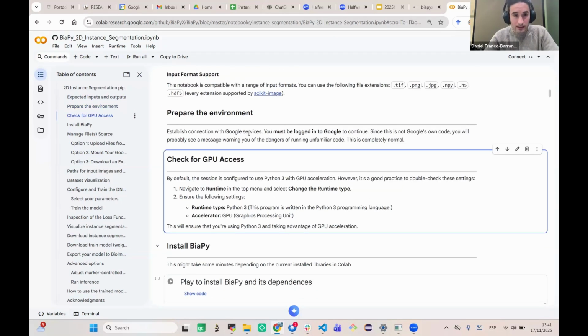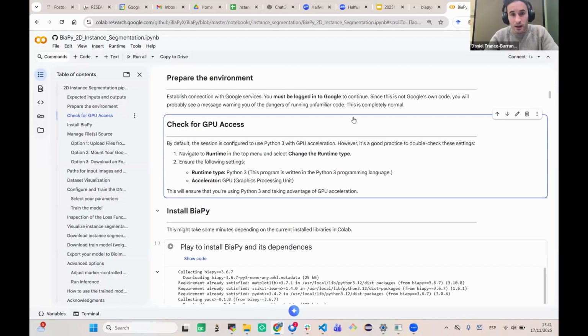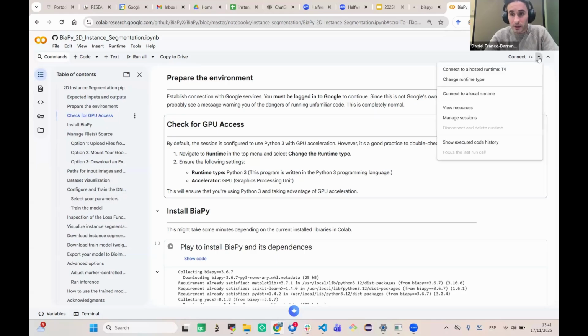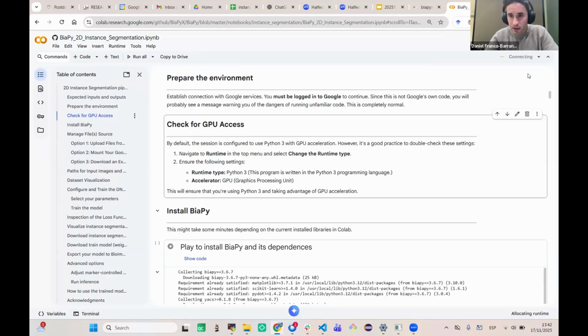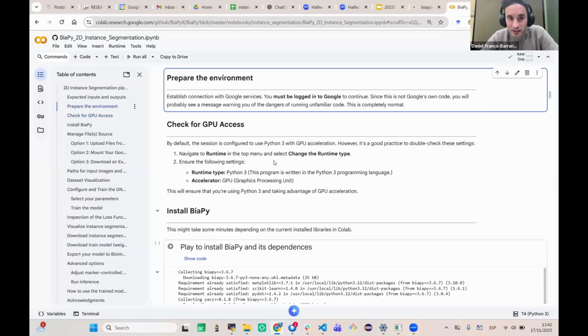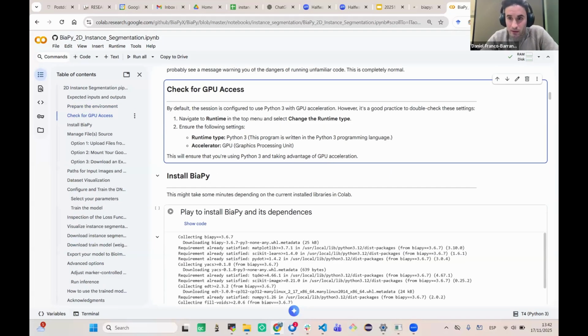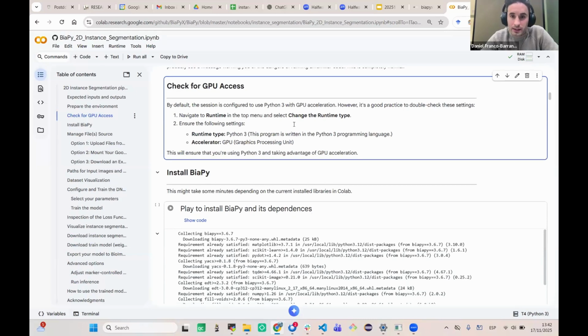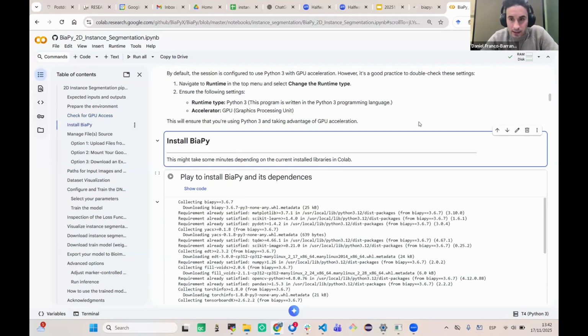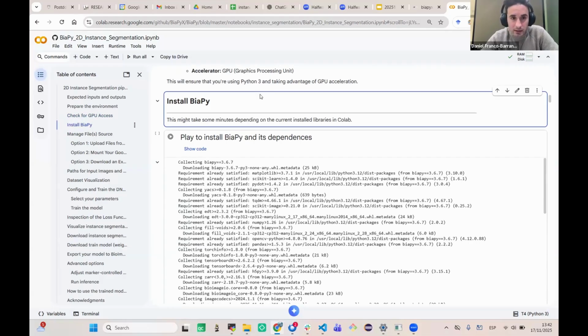The first step is to check that we have the GPU connected. Normally Colab is going to give you a GPU for free if you have not used it today, because they have a limit. Once you have the notebook connected, you can read all the cells, but it's just installation.